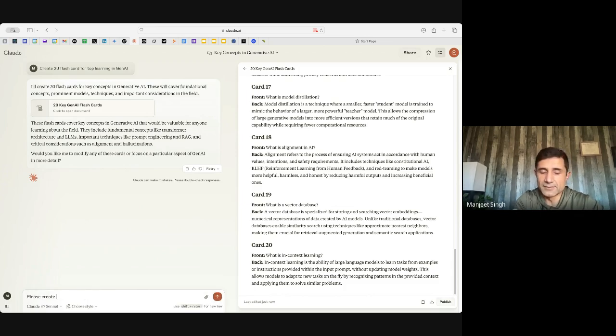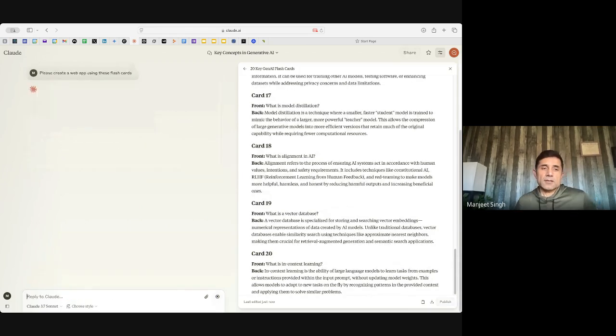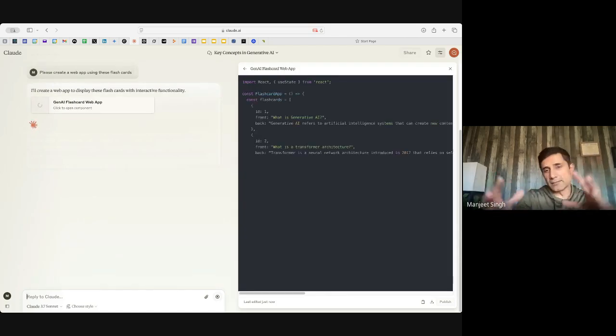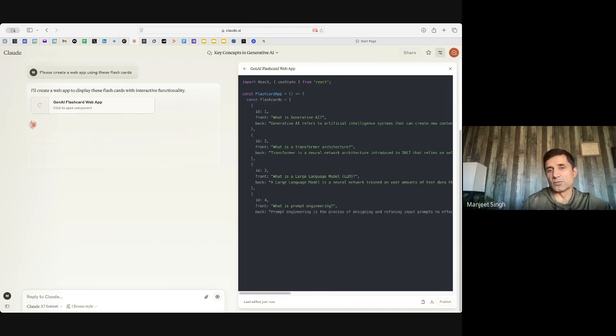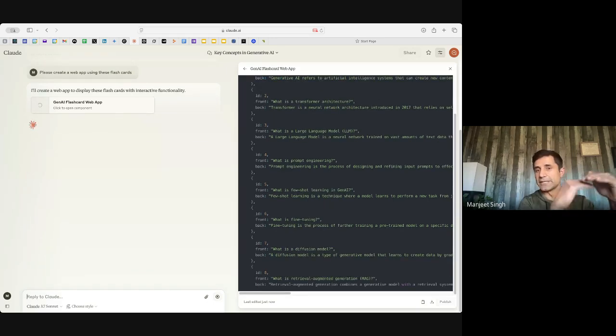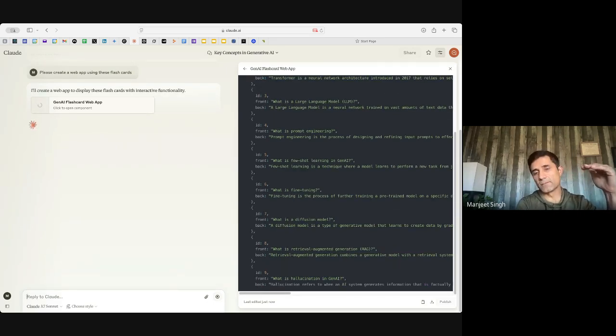Please create a web app, which is a web application, using these flashcards. Okay. So this is a different prompt, and now as you can see, my UI has changed. It has started to write code for me. Okay, now it knows, right? Because I'm asking it to create a web app, so it's not generating text directly.